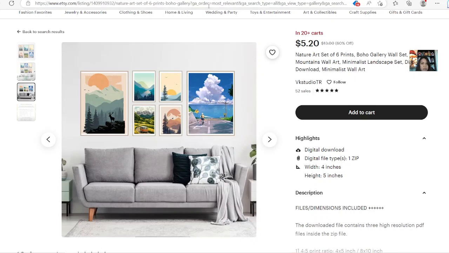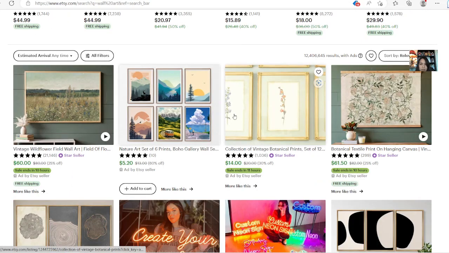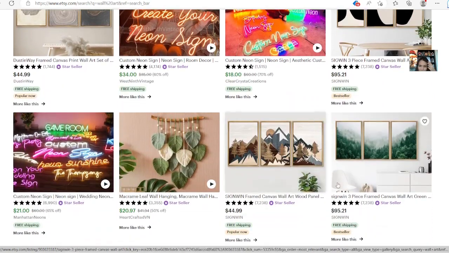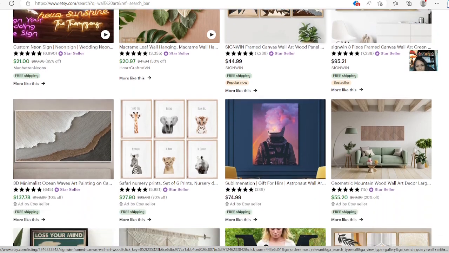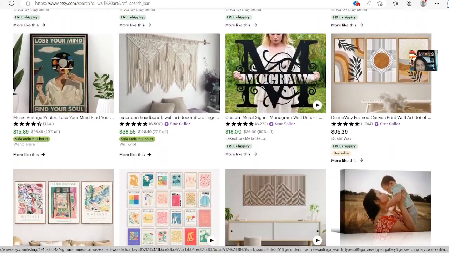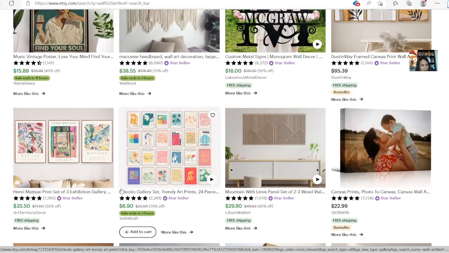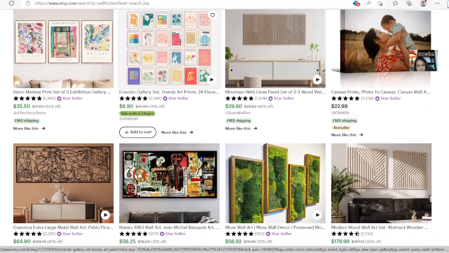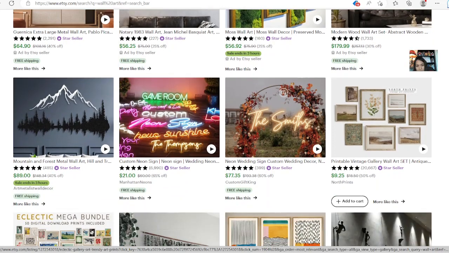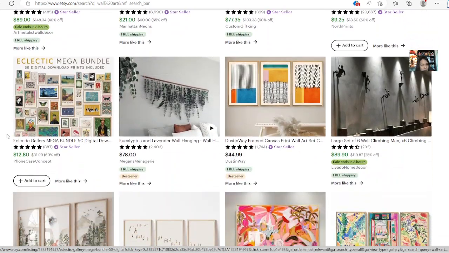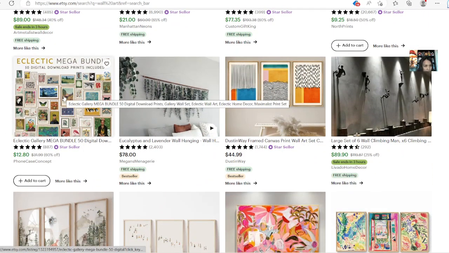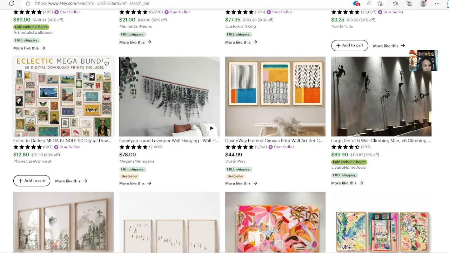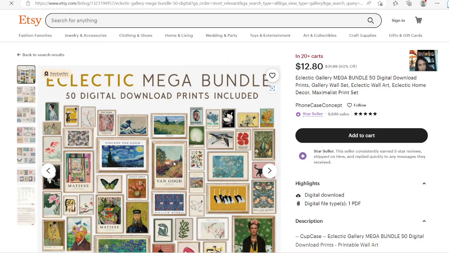Okay, let's take a look at other stuff here. If you look here, some of these images are pretty, and it's not hard to make some of this art, but you have to remember to put it clearly that it's a digital download. If you want to do digital downloads, you can do a mega bundle right here, 50 digital download prints included. Look at this one. And people have been, look, 1280.